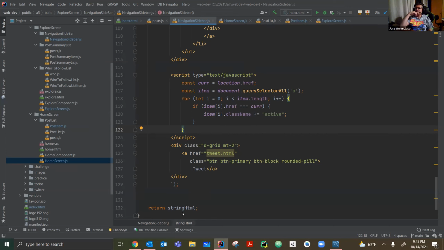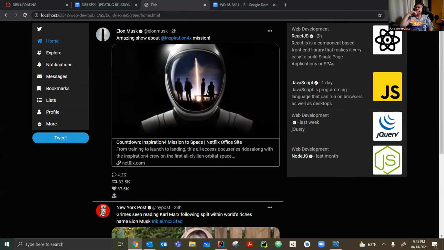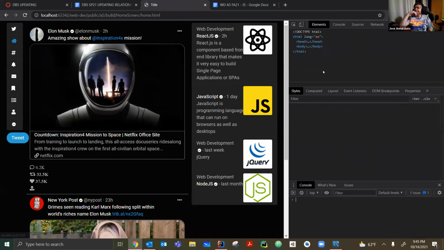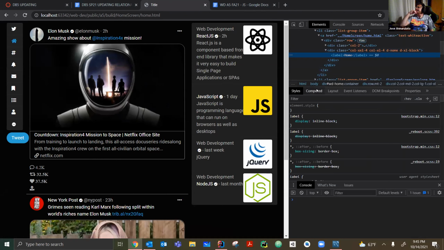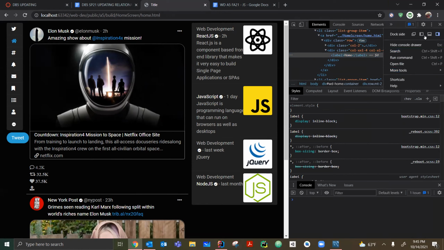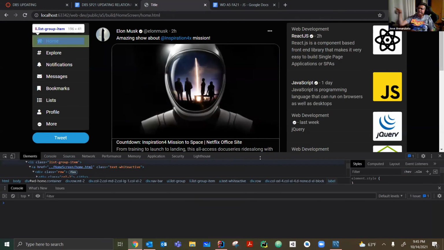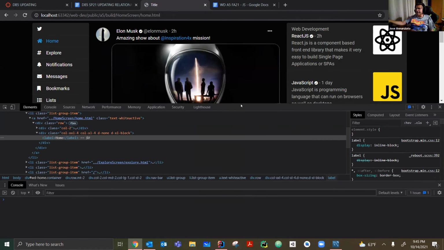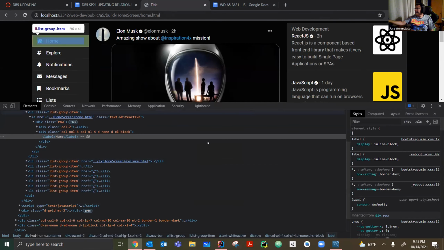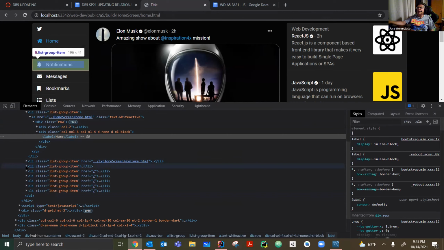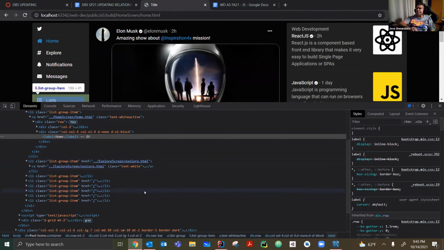So go back to the browser. Can you right click on home and bring up the inspector? Can you put it at the bottom so we can see what's going on? It's the 3 dots on the right hand side. Can you close the bottom window? All right, home. There it is, so label. So where is the active being applied here?